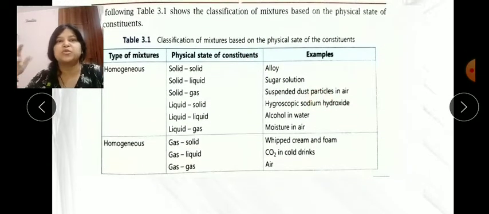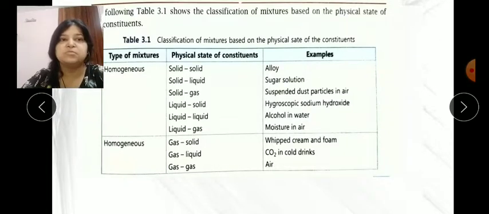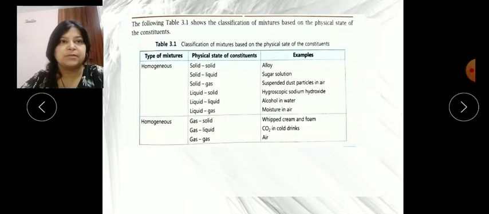So at least you should remember the three. And heterogeneous, so whipped cream and foam, CO2 in cold drink, air, these are the heterogeneous. Okay, now here they are showing the solid and gas different.